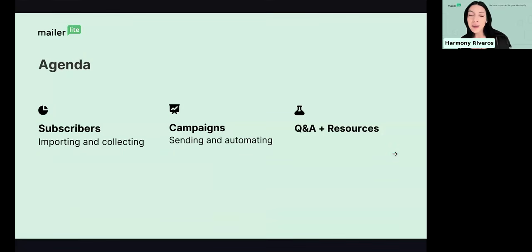And just to go over what we'll be talking about, like I said, it will be a basic overview of all of this, so not going too in depth into anything, but we'll be going over subscribers first, and Alex will be showing importing and collecting, so how to import subscribers to MailerLite using a file, and then also collecting subscribers using both forms and landing pages. And then I'll talk more about campaigns, and that'll be sending one-off campaigns as well as setting up automations. So I'll go over the difference and what those both look like. And then at the end, if there's any questions that we can answer that haven't been answered, we will go over those and then just share more resources for you.